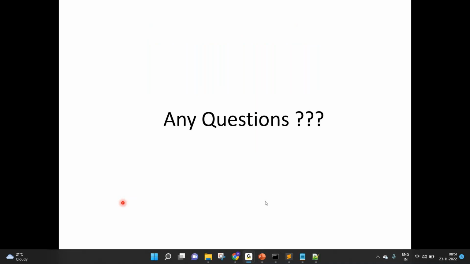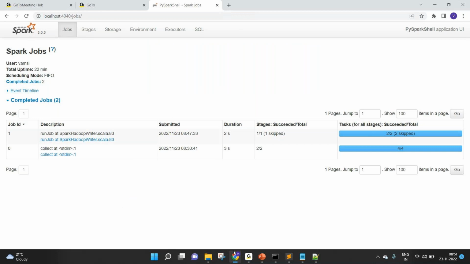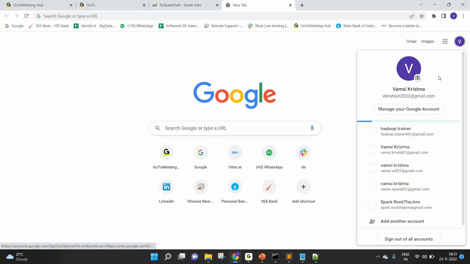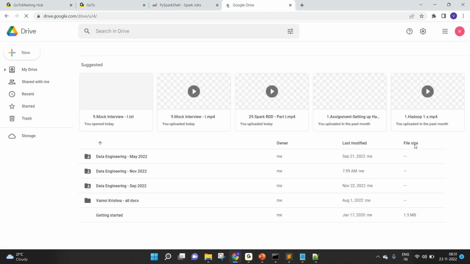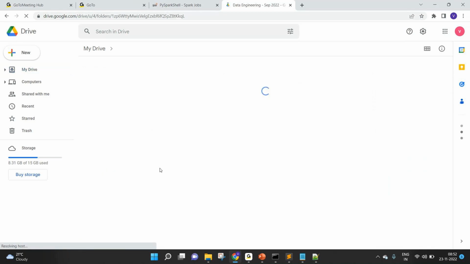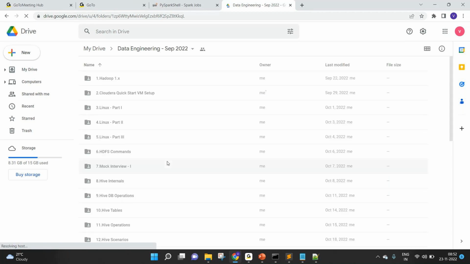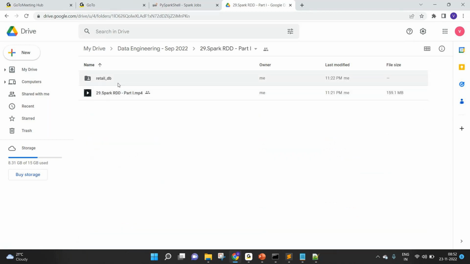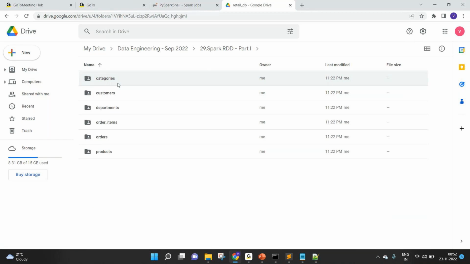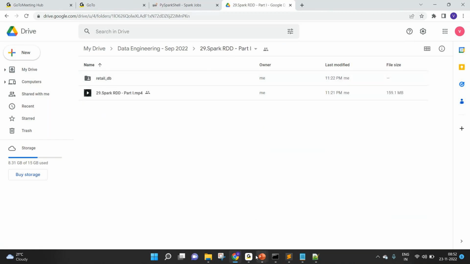In the previous day session folder, I have already uploaded the data, whatever you require. I'll just show that. Whatever data that I've been using, I have uploaded everything in the previous day folder. You can just go ahead and have a look. I'm just showing the same. So you can see the retail DB folder here. If you go inside this, you'll find all these folders. Just download this. You should be able to follow the same as whatever I'm talking about in the session.